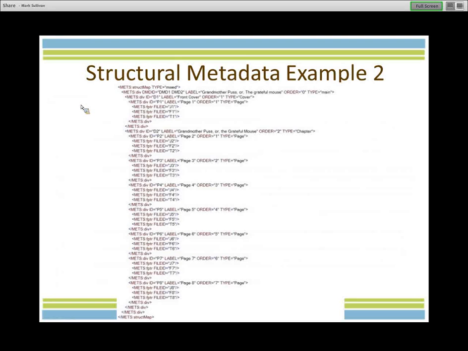And then the second section that's impacted is the struct map. This is, again, where we pull the files together, and we say this is a division, these are pages, etc. So you see the actual divisions here. We have the label of the book, we have the front cover division, we have a page named page 1, we have a chapter named Grandmother Puss with a Grateful Mouse right here with pages underneath it, and under the pages are these little file IDs.